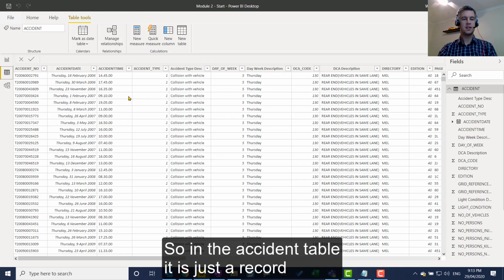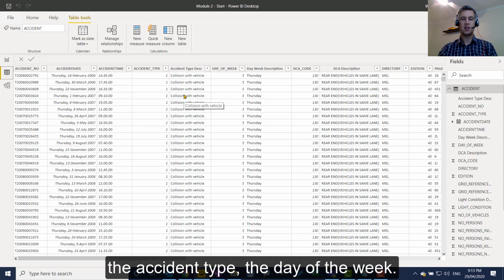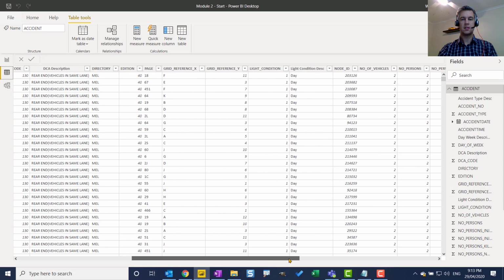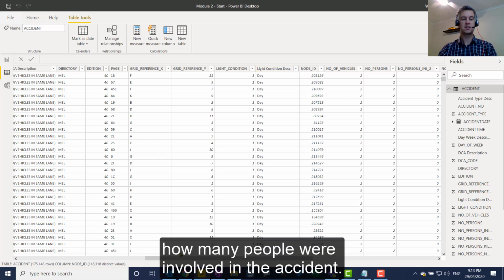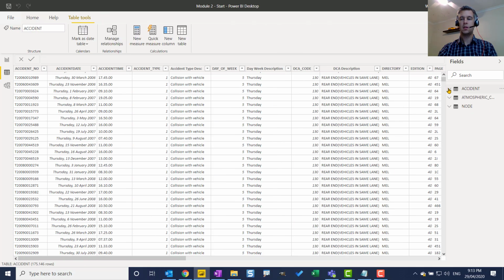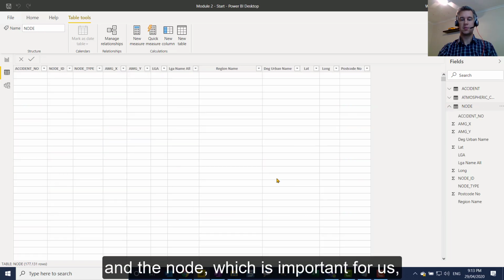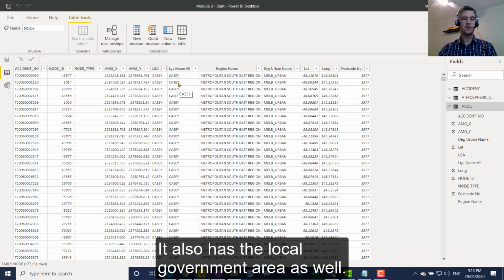So in the accident table, it is just a record of every accident and information about the accident type, the day of the week. There's a condition description, how many people were involved in the accident. Atmospheric condition just has some weather data, and the node, which is important for us, has the latitude and the longitude, which we will use for our maps. It also has the local government area as well.